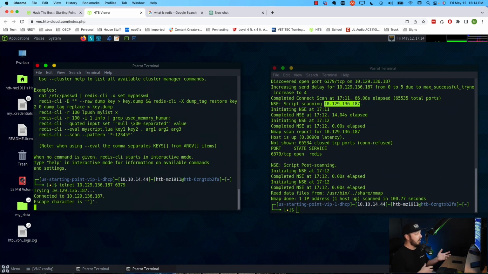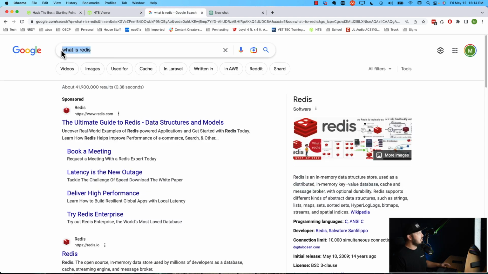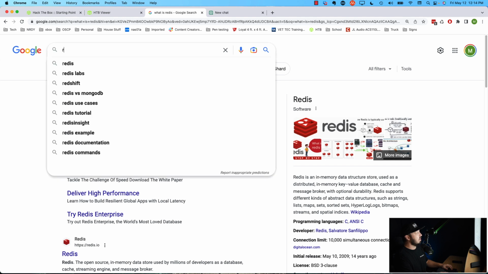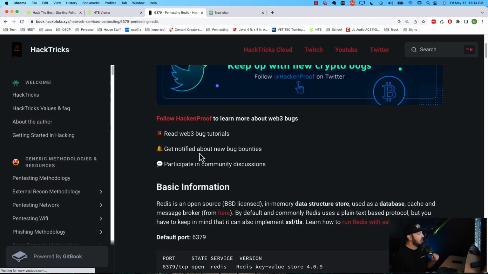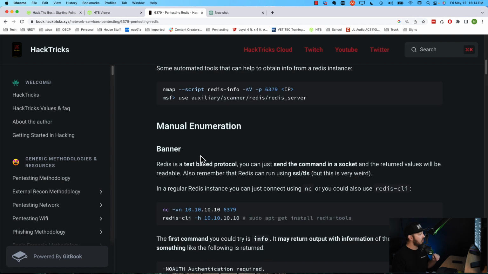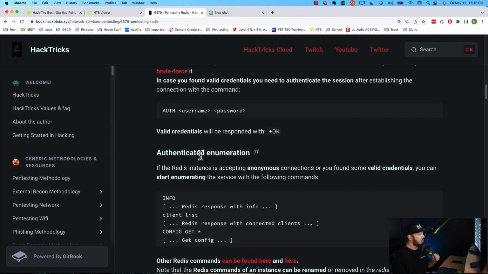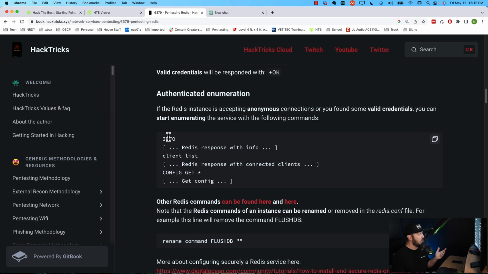At this point, I need to issue some kind of Redis command, and we're going to do it both ways, by the way. We're going to use the Redis CLI, and I just wanted to show you very quickly the telnet method too. But we don't know any Redis commands. So let's go to Google, and what I like is doing Redis, and then maybe the port number, and I'll do hack tricks. That's a great resource. So if I go to this first result, let's see if we can find something useful. We've already logged in.